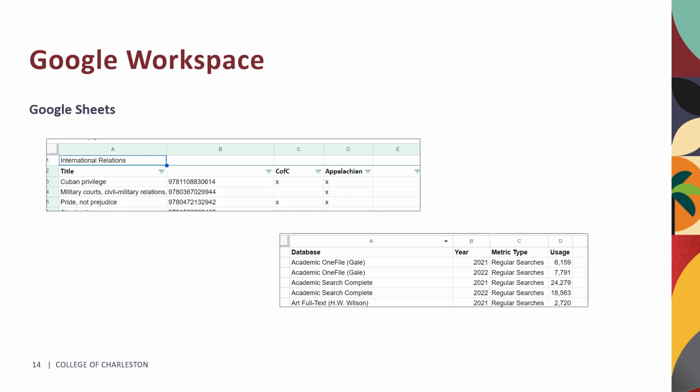And then finally, I collect relevant database holdings information and usage data if it's available for said database. But in general, I love working in Google Workspace because it's cloud-based. I can share it with people in real time. I can have multiple people help me fill out a data sheet if needed, and people can leave comments, and it's available no matter what computer I may be working on that day.